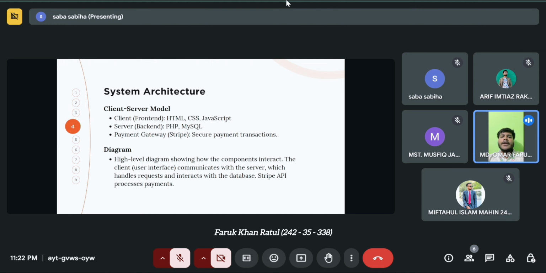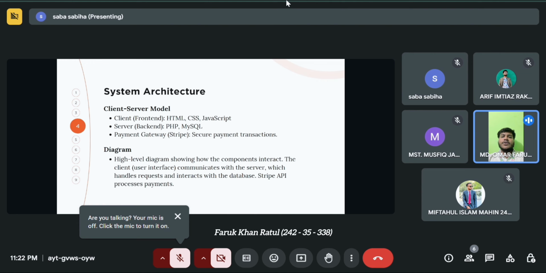The client communicates with the server to send and receive information. The server handles requests, talks to the database, and ensures the system runs smoothly. The Stripe API takes care of payment processing securely and efficiently. This architecture ensures that the system is reliable, responsive, and secure for users. Let's move on to the next slide topic.